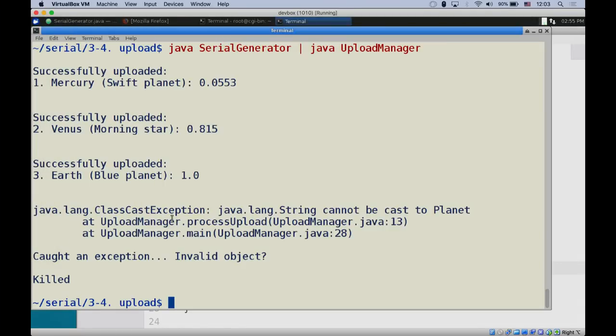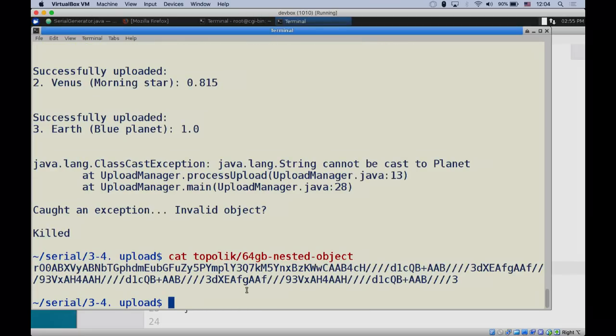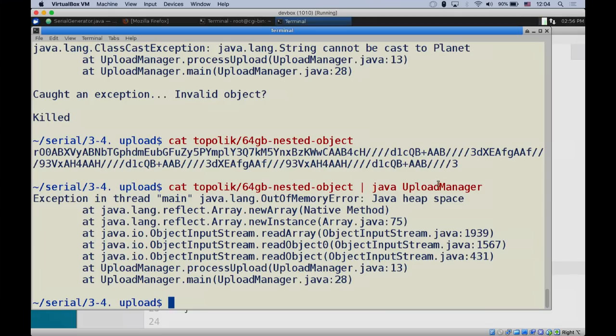I have a few examples of that. If you look up this name online, and I have some links at the end, you'll see more examples. This guy just writes this for fun. So yeah, this is the serialized object that will cause my program to allocate 64 gig. If I give it to my upload manager, I don't have 64 gig on this little VM. It instantly ran out of space, and it didn't fail gracefully. It just finished. So I killed it. Awesome.